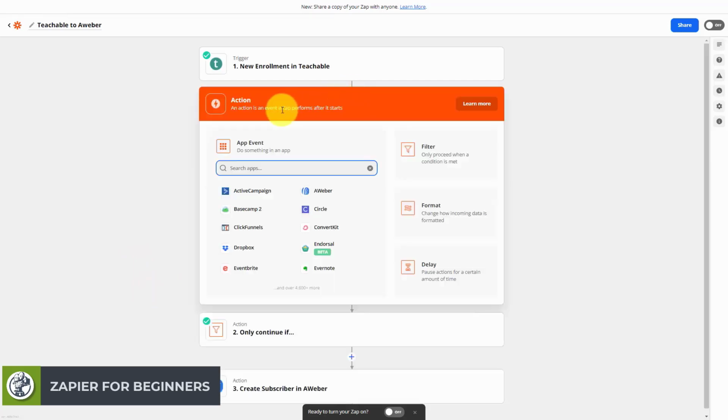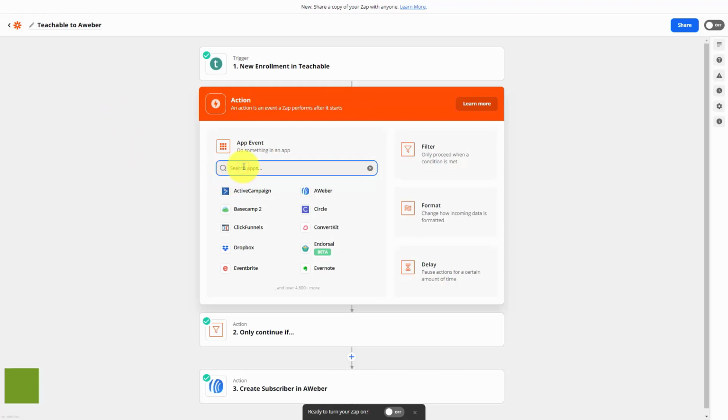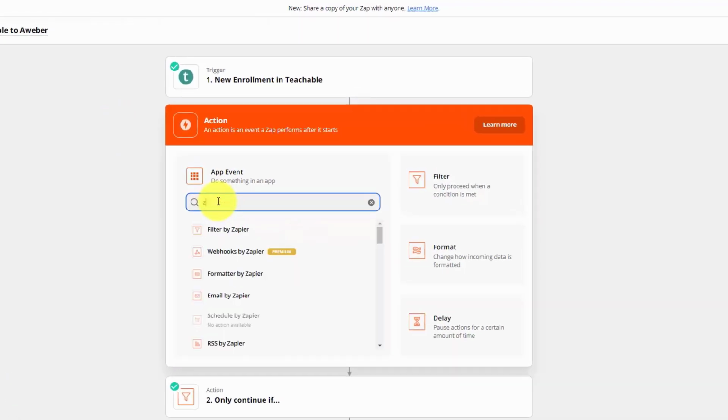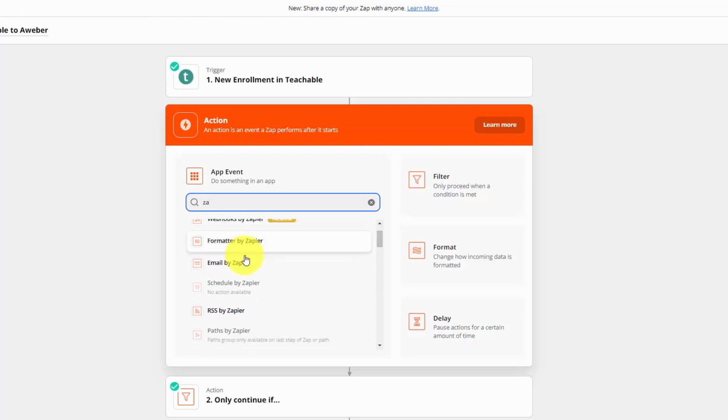For example, if we were to click on this action button and you were to place your cursor inside of the app event dialog, and you start by typing in Zapier, you're going to see several triggers and actions that you can use that aren't necessarily related to a specific app that you have connected. For example, there's the Filter application, there's the Webhooks application, there is the Formatter application, and you'll see all of the applications that are available.